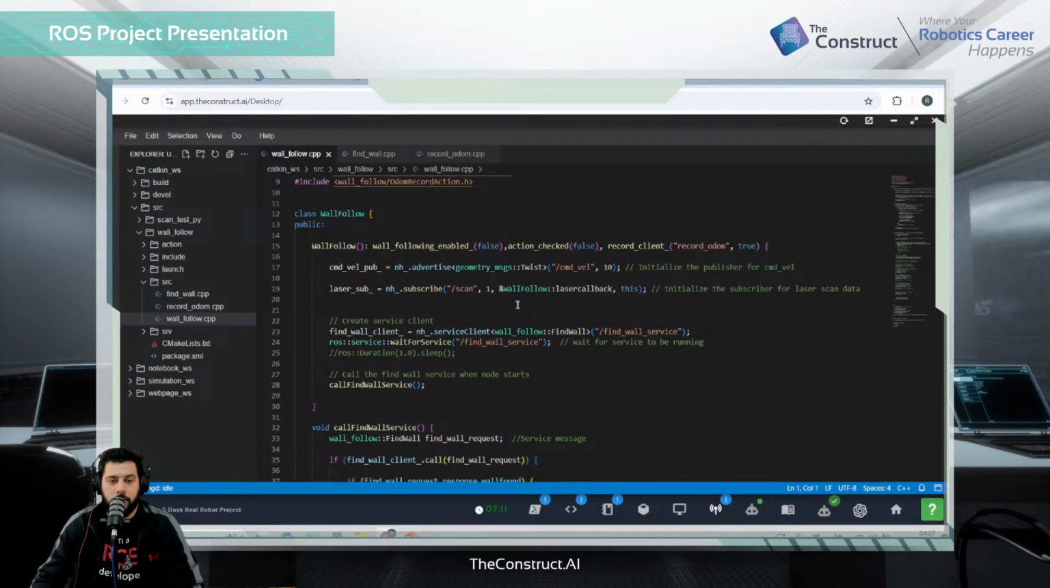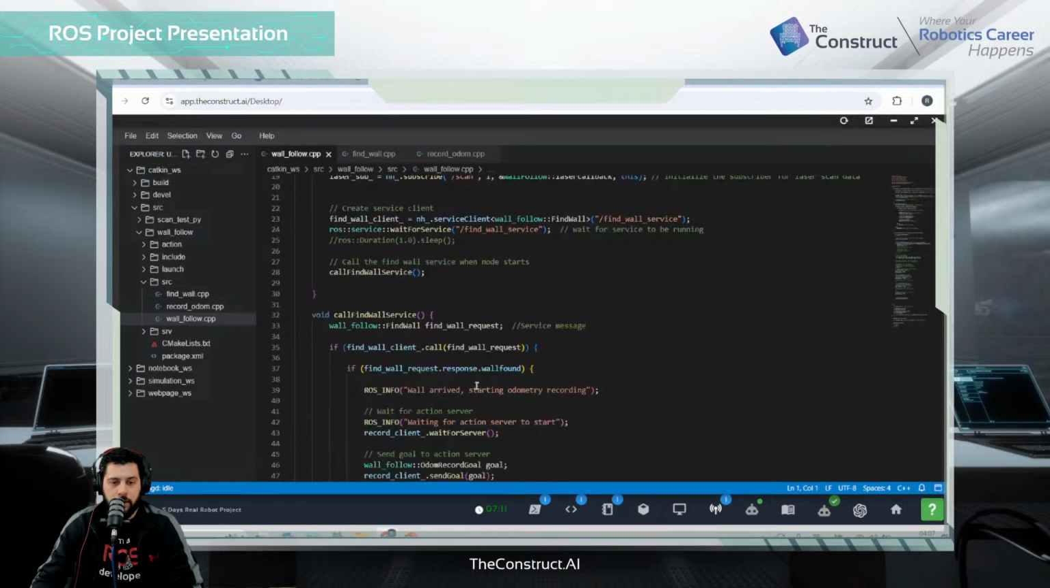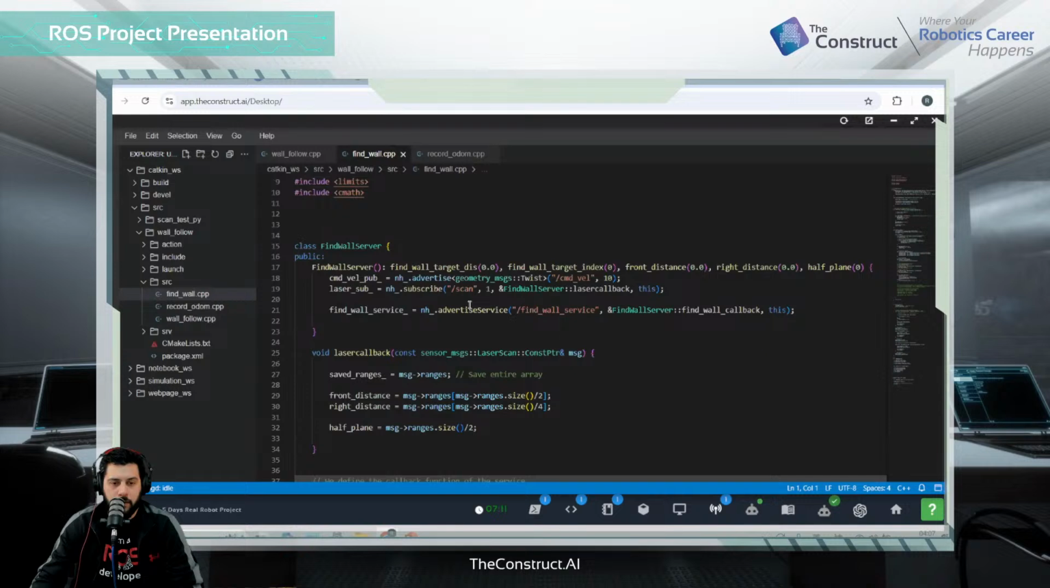So now I will go into the detail of my project logic. I would say the main script will be the wall following script. It contains the logic of wall following, and it also acts as the client of the service and the action. In this script, the first big step is to call the find wall service by sending a request message. Then we can go to the find wall server here.